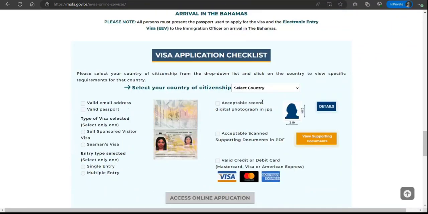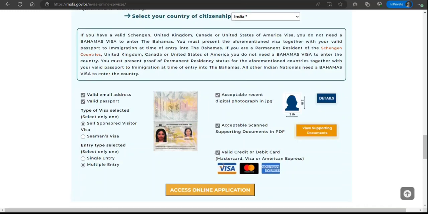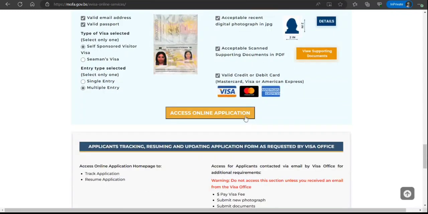Now, here is a checklist that you should proceed with. So let's say you are an Indian citizen. So you need to select India here. You should have a valid email address, valid passport. You are going for self-sponsored, multiple entry, a valid photograph, supporting documents scanned, and you have an online payment mode. Okay. So you can go there. And if you want to search what supporting documents you need, you can always check the details.